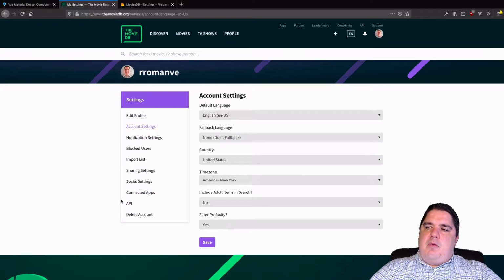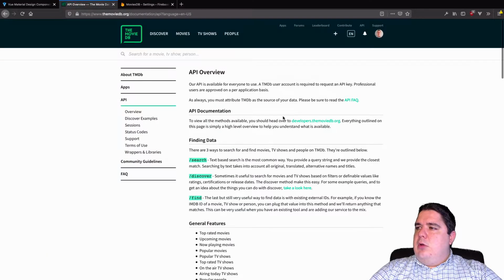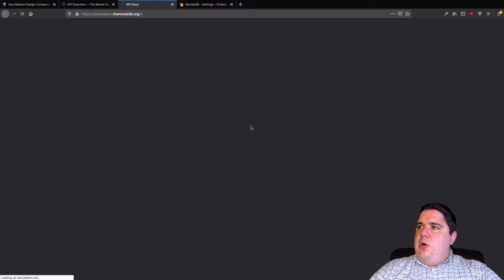I'm not clicking it because I don't want to expose my keys. But when you select that, it will give you two different keys. One is going to be a query key, and the other is going to be an access token. And the access token is actually the one that we are going to be using in our application. If you go to the API section, it will send us to a documentation website called developers.themoviedatabase.org.